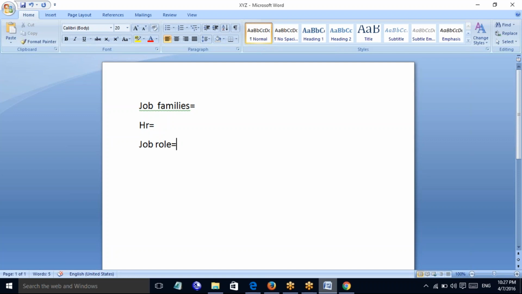Now let me explain the job roles. The job role specifies the type of jobs that are going to be included in the job family. What is a job family? The job family specifies the major functions in a company, for example, HR. The job role specifies the type of job that is going to be associated with a job family. Next, you have a job code.